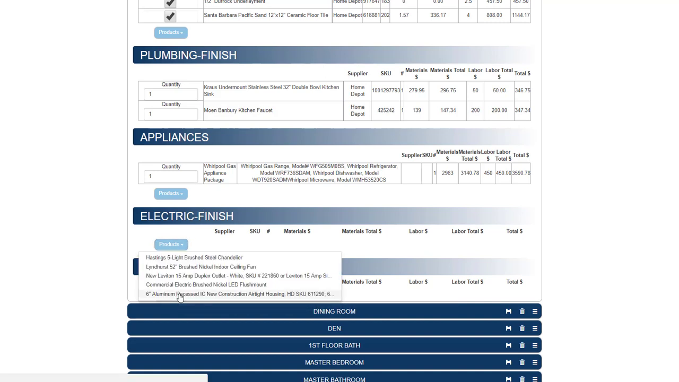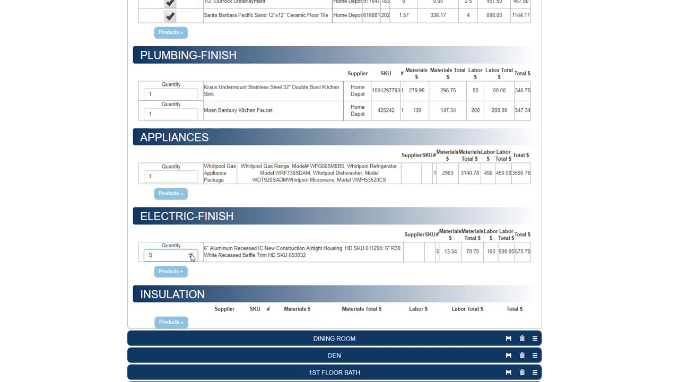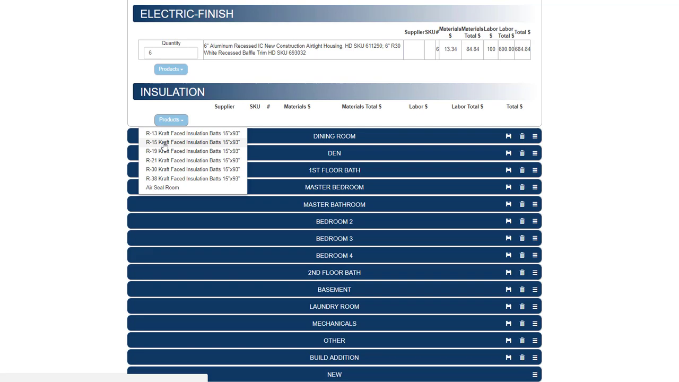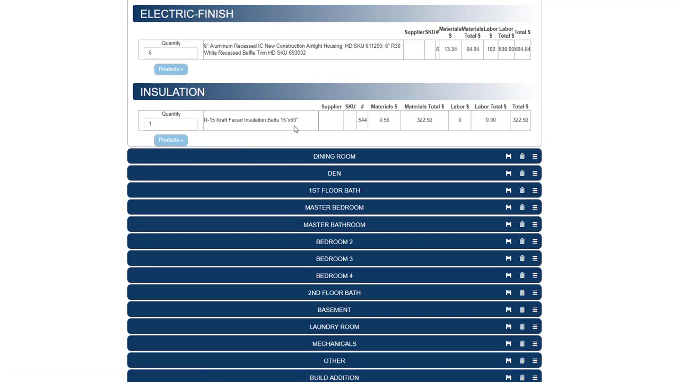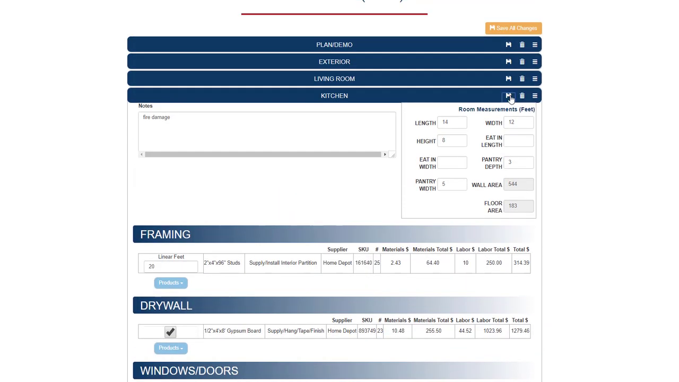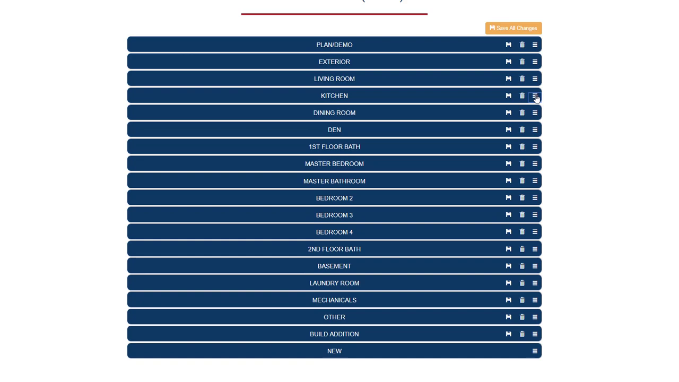In our kitchen, we like to put recessed lights. Let's put 6 of them in. And we do have to do some insulation because we did some repair of the studs in the outside of the house. Click Save. Click the hamburger, and let's move on to the dining room.